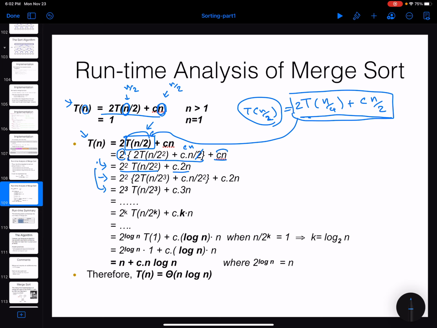So you can see that this is very nice, that some powers here and the value here is exactly the same. At the end, after a couple of steps, you would get 2 power k, T of n divided by 2 power k, c multiplied by k by n, where you can see that this k is the same as this power. How much you are going to make your problem smaller and smaller until you reach n equal to 1. So whenever n divided by 2 power k reaches 1, you would stop.